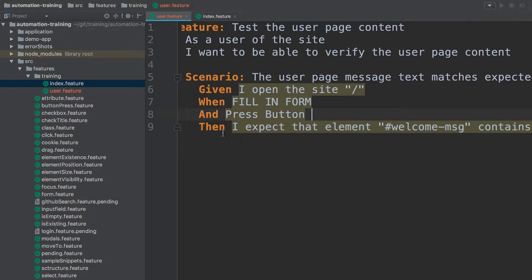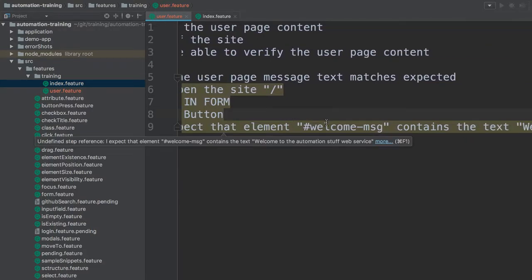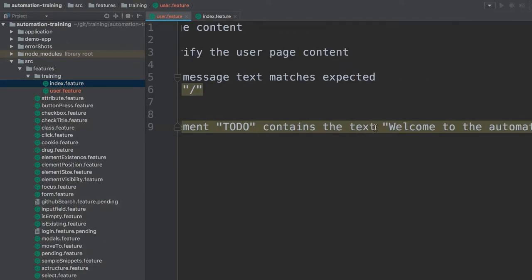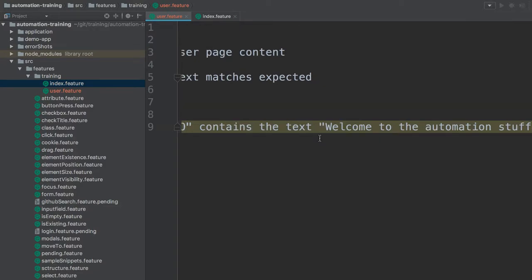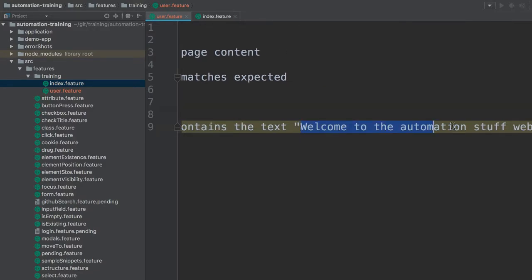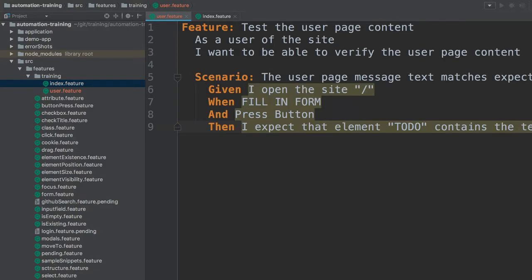I can check my assertion at the bottom. Then I expect the element. I need a different element to this one, so this is a big to do for now. Contains the welcome, contains the text to do. So we've got the bits we need to fill in. This test is close to being done already. So we're going to fill in the form. Let's start there.